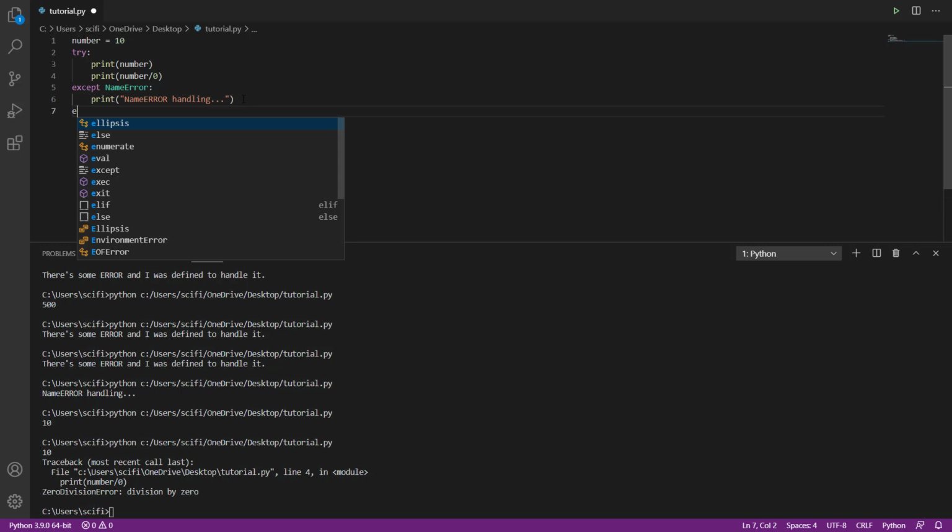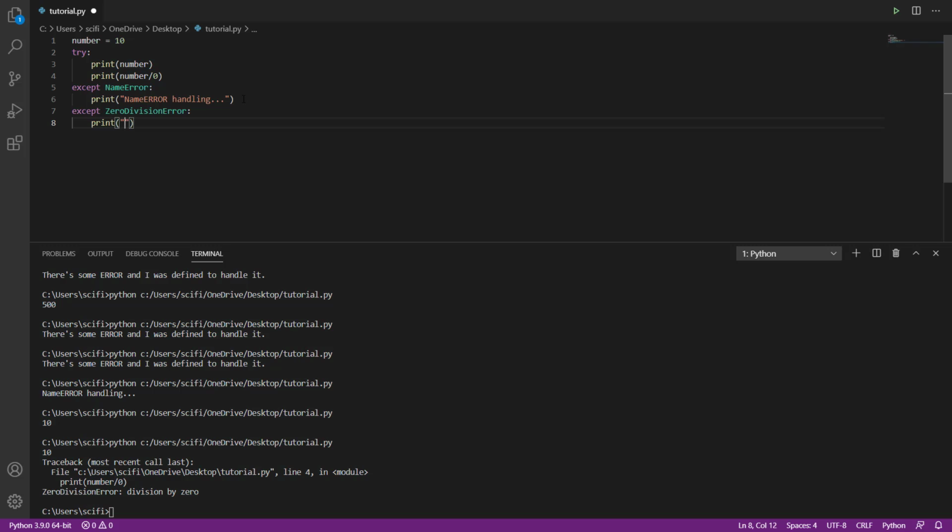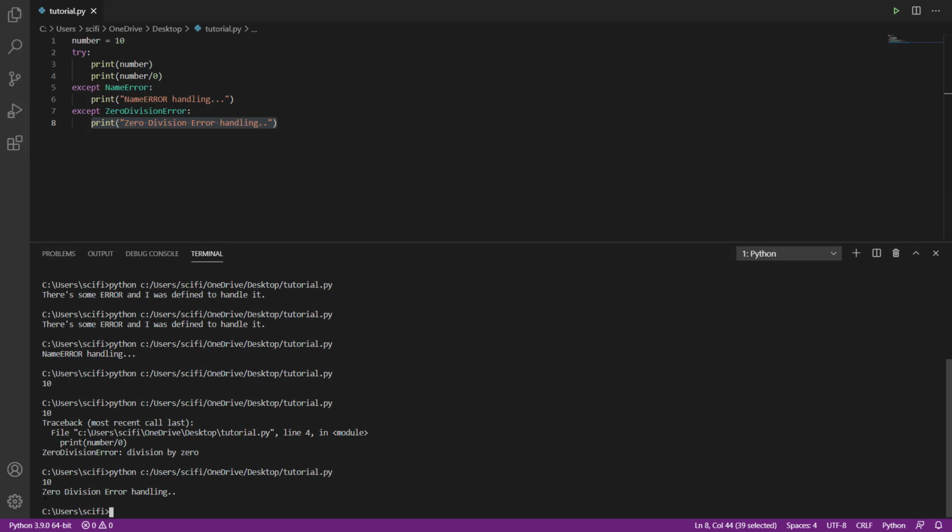So we have to write another except block to handle ZeroDivisionError. ZeroDivisionError handling. Now you will see this block will execute. The print statement inside the ZeroDivisionError block will execute. You see, ZeroDivisionError handling. And you can always add an except block at the end to handle just any kind of exception. So if there is no name error, there is no division error, but there is some other error, then only this except block will execute.